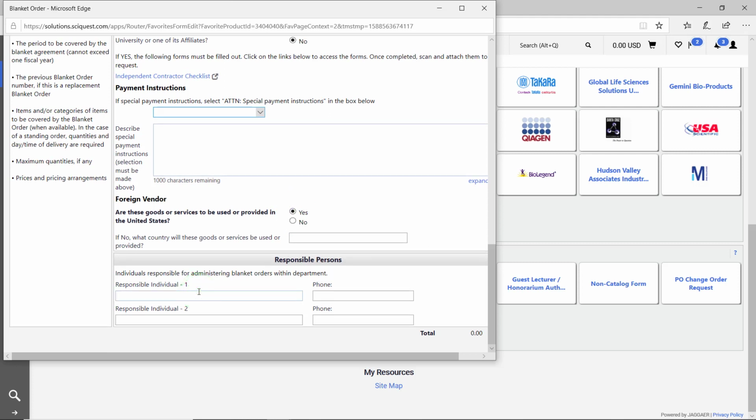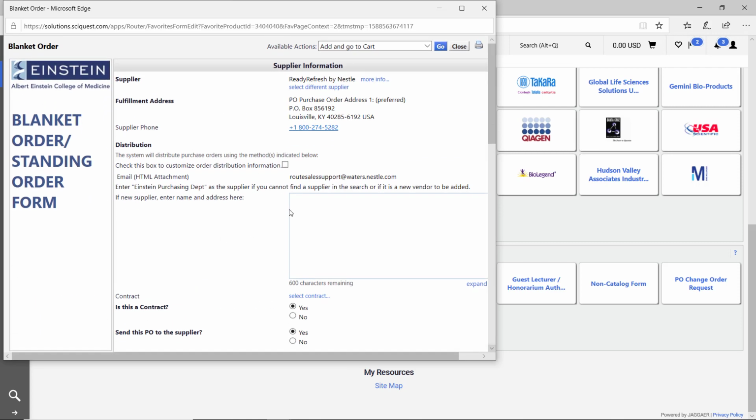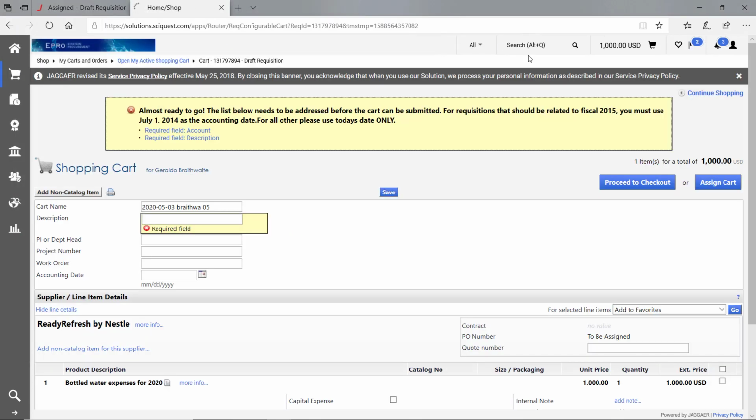Then down at the bottom, please include the responsible persons for this open order in case somebody from procurement needs to reach out to them. So in this case, I will just put myself, and I will put my office number, and then scroll to the top, and I can select add and go to cart and click the go button as this form is complete.